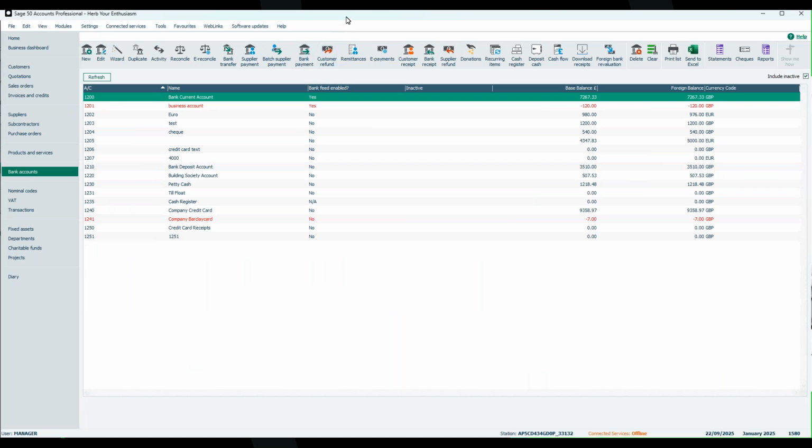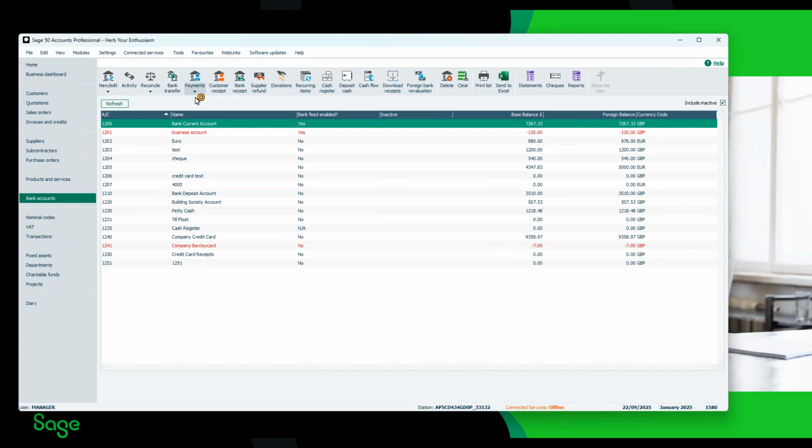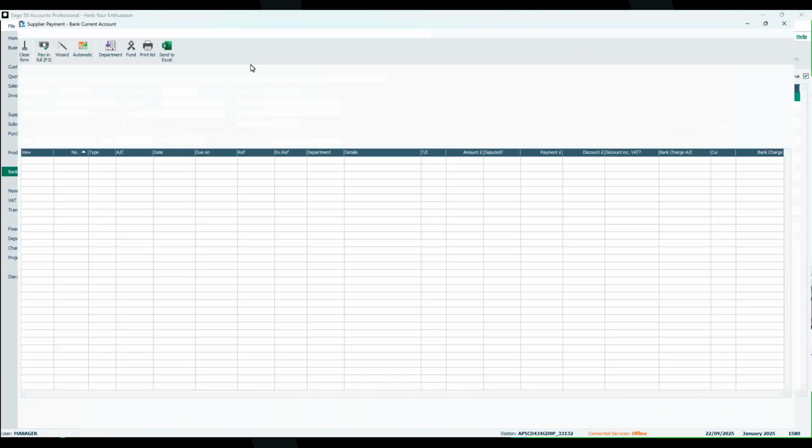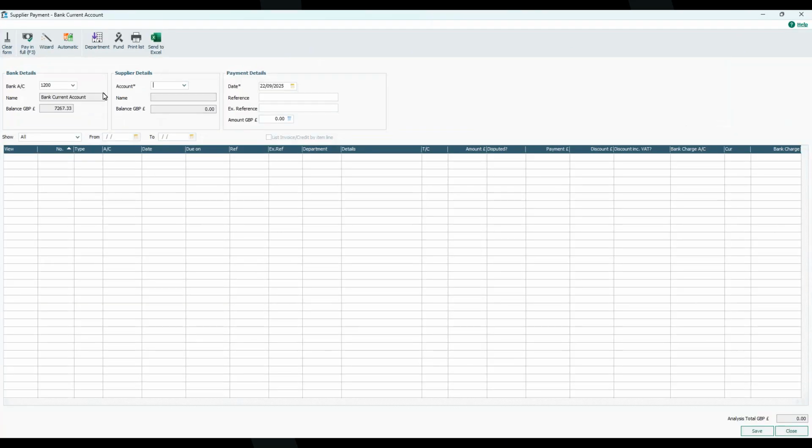If I minimize my screen there, you can see it bunches some of these together, and underneath payment you'll have supplier payment and batch supplier payment in there, just depending on your screen size. I'll maximize mine so you can see it at your end. If I click on supplier payment, it opens up this window. It's already got my bank account details shown in here, and this is just the standard one I'm showing at the moment, so we've got an idea of the difference.